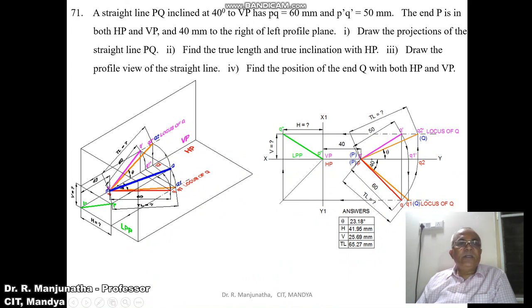Now we find the position of Q with both HP and VP. From here measure this distance and mark it as V equal to question mark, and from here to here this distance as H equal to question mark. V is the distance above HP, and H is the distance in front of VP. Using the scale, measure the distance. H will be equal to 42 mm when doing it manually; on the computer it will be 41.95. V, measured with the scale, is 26 manually; on the computer it is 25.69.